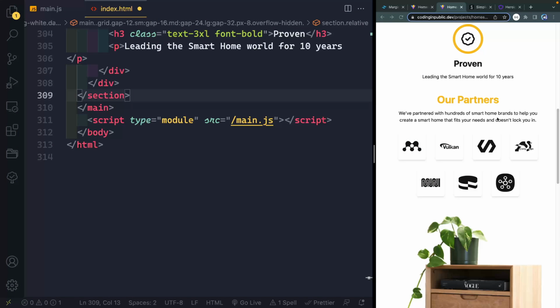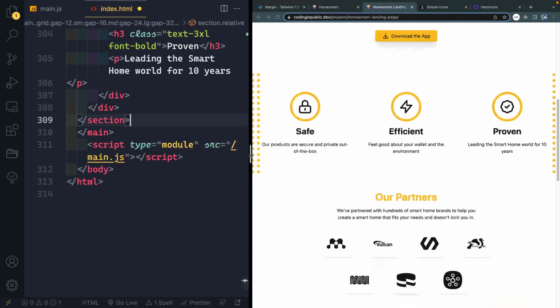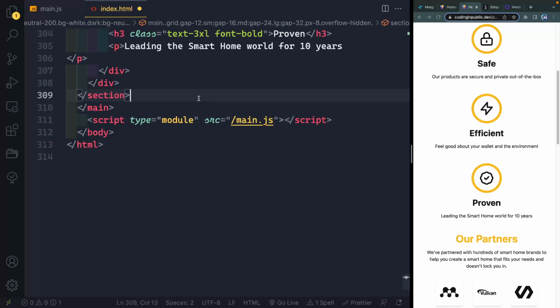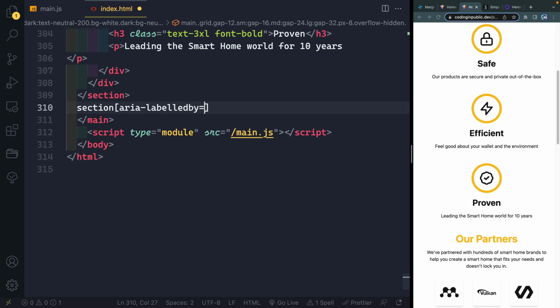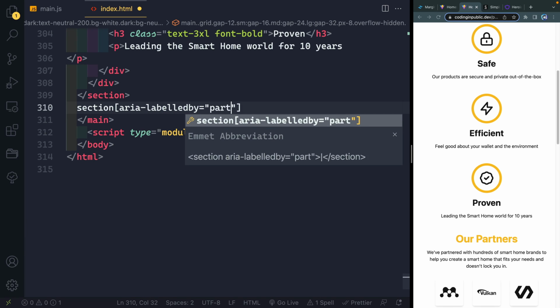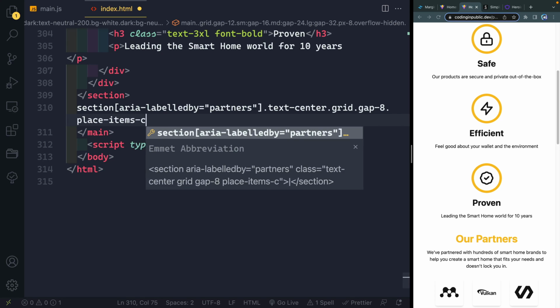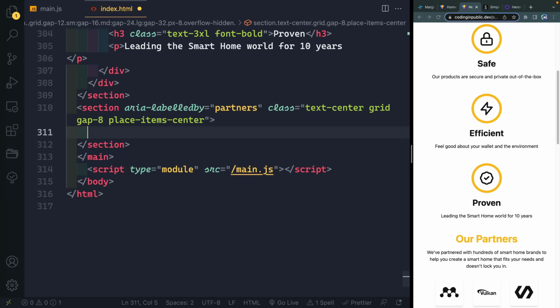All right, so this is the section we need to work on now, this Our Partners section down here. We're going to add this text up top and then these cards that will adjust as the screen size adjusts. All right, so let's go ahead and add that section here, and we'll add an aria labeled by, and this will be pointing to an ID of partners, which will be the ID on our H2. Let's go ahead and do the rest of this just inline here with Emmet. So we'll do text center. So for text align center, we'll do a grid. We'll do a gap of 8 and then place items center. All right, so that's set and ready to go.